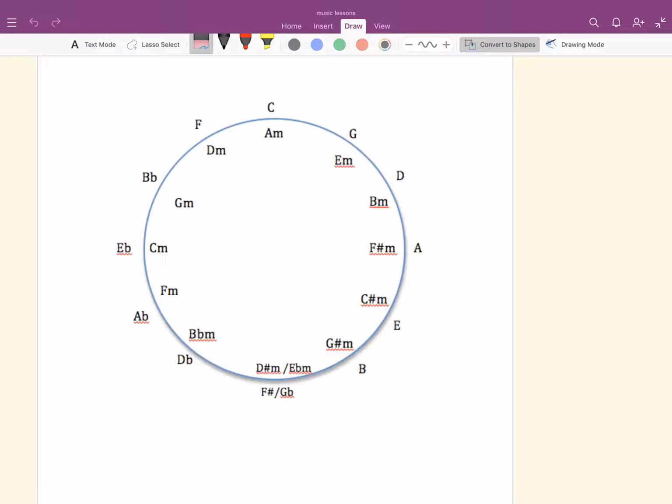Hello folks, I'm going to give you a quick lesson on the circle of fifths.